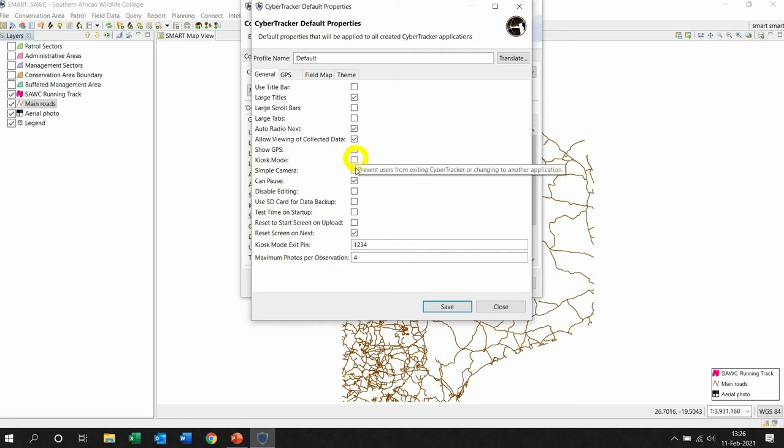Kiosk mode you can leave off. Simple camera you can turn on. Can pause, that's fine. Make sure that the pin is fine, leave it like that. Make sure that the maximum photo observations, if I'm not mistaken, you guys have 10, so change it to 4. If it's not 10, you make it 4. If it is 4, that's fine.